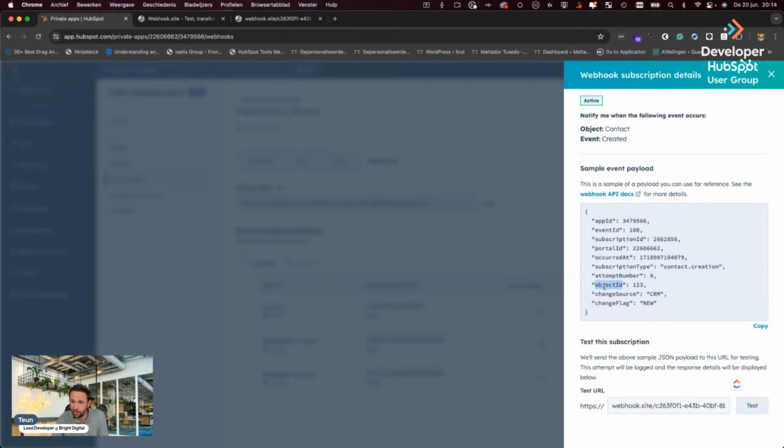We get the object ID, and this is the one that I'm using the most because this is the record ID of the object. So in my case, the contact that has triggered the event. And we also have the change source. Now, this is a really nice one because a few months back, I created an integration between two systems using webhooks, and I had automations in place for both systems.